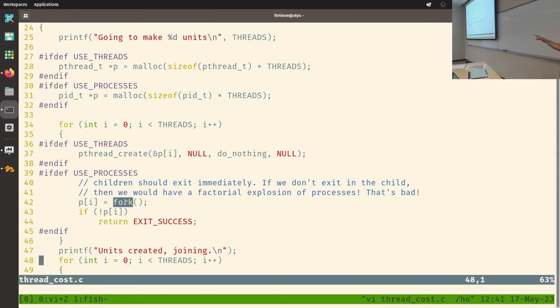It doesn't do anything, so there's no extra work there, in theory. I'm going to call fork 1,000 times. The child process, if it is a child process, will just immediately return. It will not do any work. It will just exit and do nothing. The parent process will just keep forking, keep forking 1,000 times.